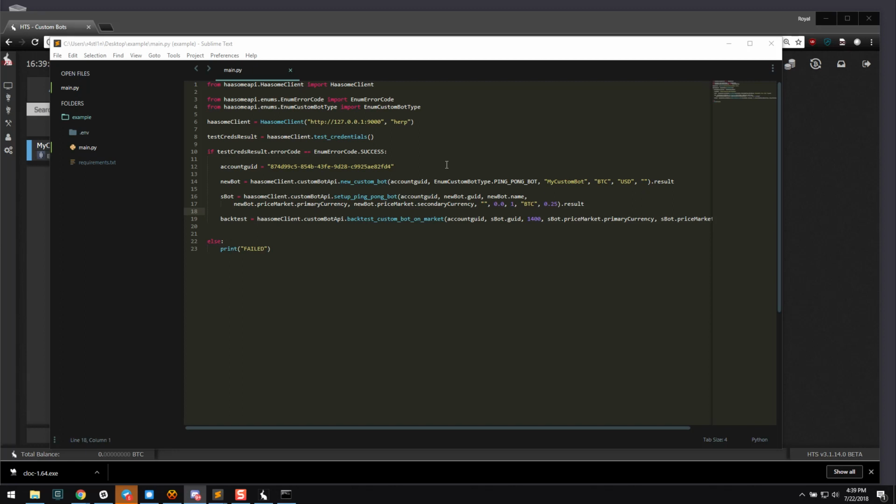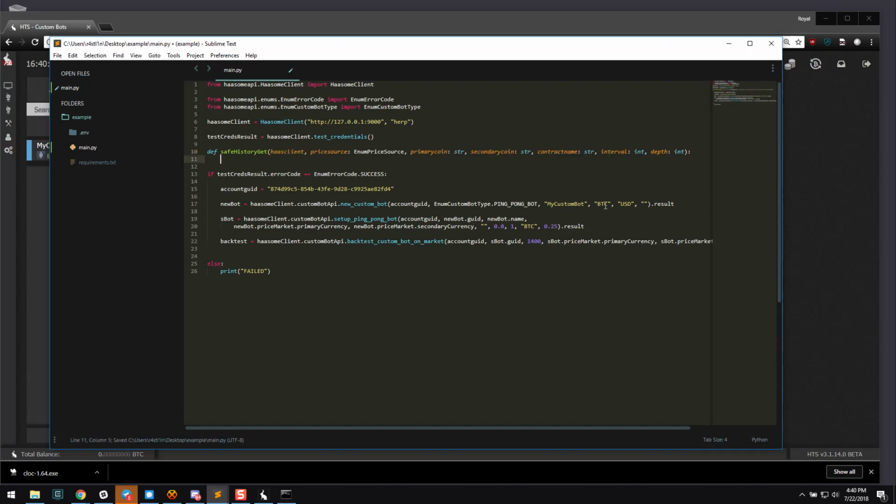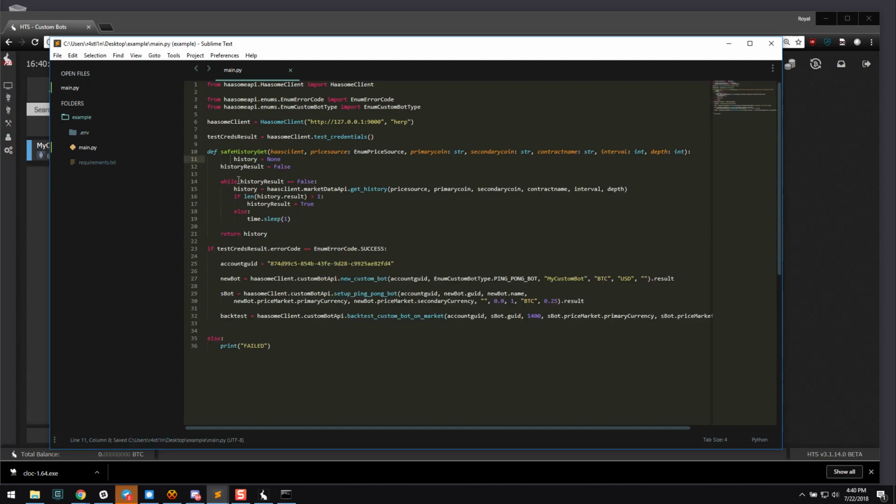So what we're going to do is define a new function, and we're going to call it SafeHistoryGet. If you keep track of the posts I make in the Discord, I've already pasted this function. So we're just going to go ahead and do this. Now what this function does is it says, while our history result is false, we want to try to grab history. If the returned result is not greater than 1, and we know that history dot result, well, I guess we don't know. So let's look at the API real quick.